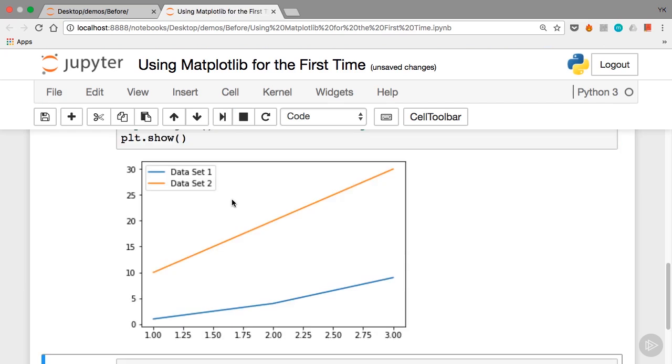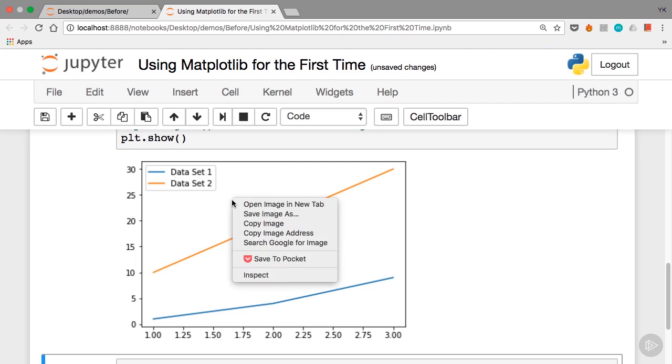Now, there are two ways to export a plot that you created as an image. The first method is just by downloading the image using the browser's built-in function. For example, in Chrome, you can right-click on an image and click Save Image As.